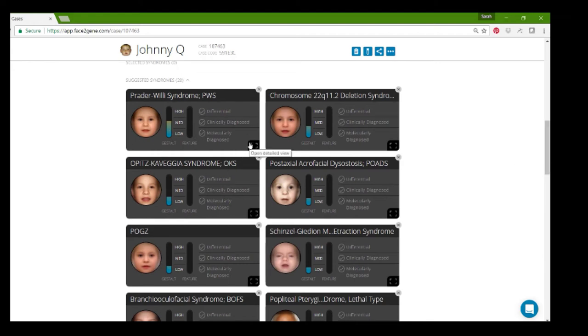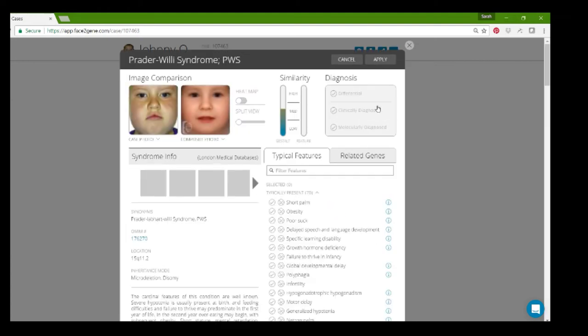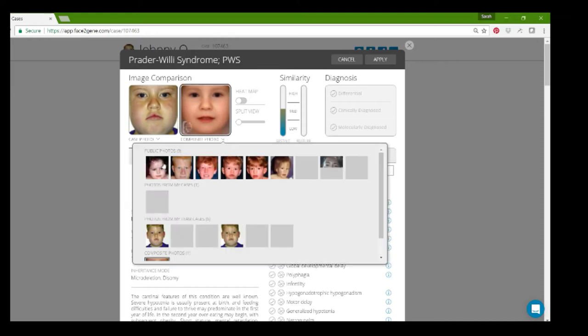And then what you can do is start to explore each of these syndromes to determine whether any of them might be a good match for your patient. So you open each syndrome card with that little expansion icon at the bottom right, and then you can start to explore how well this syndrome might match your patient in a variety of ways. The first way is that you can use our unique visualization tools to compare your patient photo to either a composite photo, which we can generate based on actual cases with this particular diagnosis, or you could even compare it to other known cases with that diagnosis.